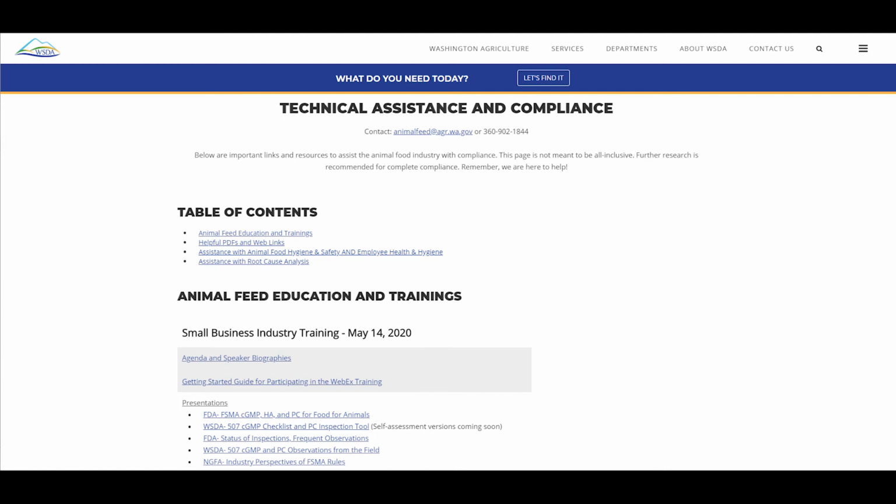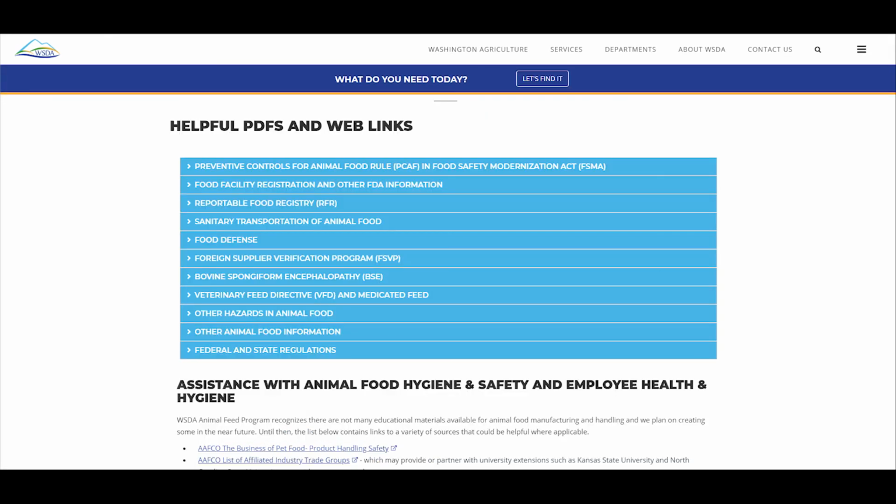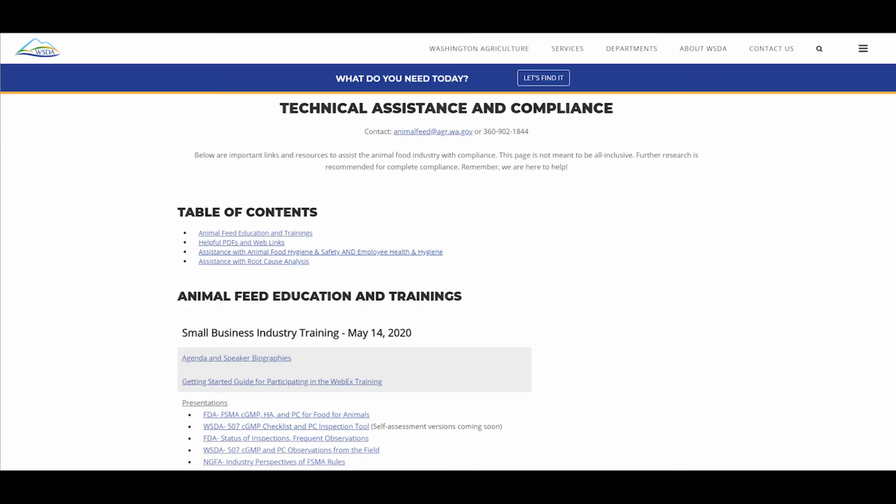And then we have this section for helpful PDFs and web links, because other sites can be pretty difficult in navigating with information in multiple different areas. We wanted to have them grouped together as much as possible by topic in one place. So you can see, there's PCAF for Preventive Controls for Animal Food information on all these links, food facility registration, food defense, foreign supplier verification, other hazards. So there's just a lot of helpful information here.